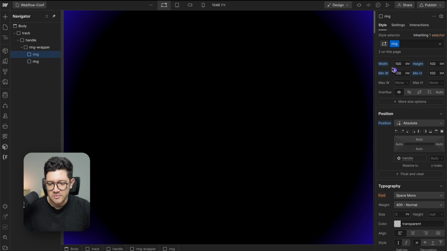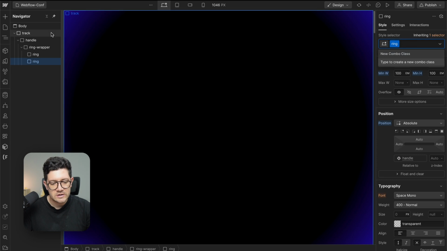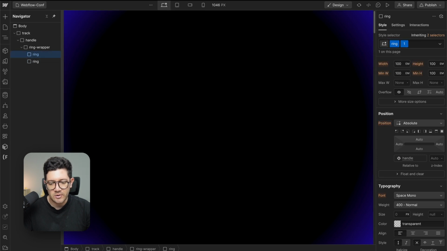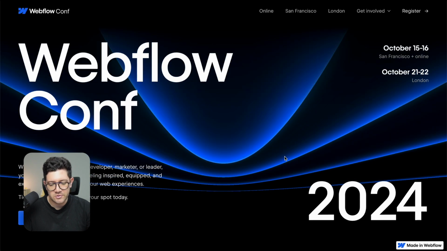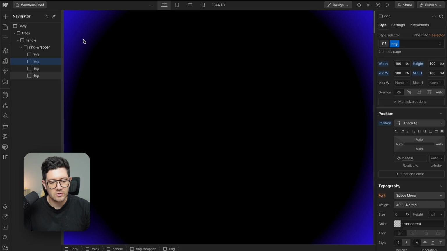So this is going to be ring number one, but the ring number two is going to be smaller. So let's put this number one. Let's duplicate this a couple of times. I think we need around 1, 2, 3, 4 rings. So ring number one, ring number two, ring number three, and ring number four. With these combo classes, what we are going to do is adjust the sizing of this. So it's going to be 80.